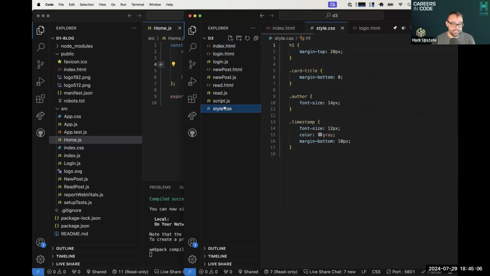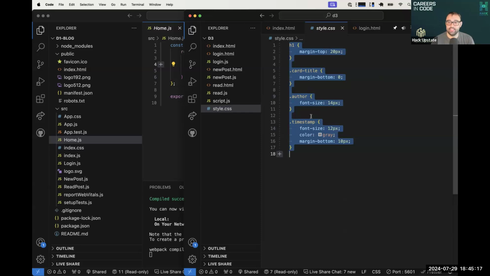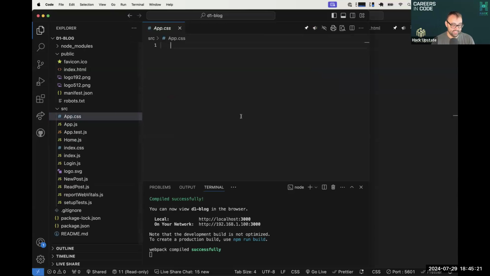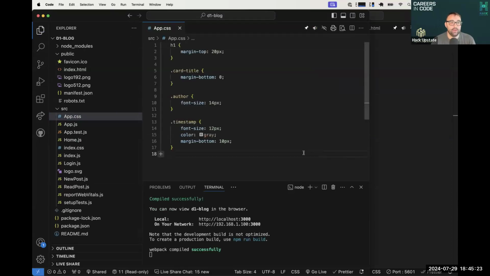So I'm going to go to my style.css. Don't have a ton in here, but I still want those styles to be applied, right? So I'm going to Command A, Command C them. I'm going to copy that style.css. I'm going to head over to my app.css, and I'm going to throw that in there. So my H1, my card title, all of that stuff will be copied over.